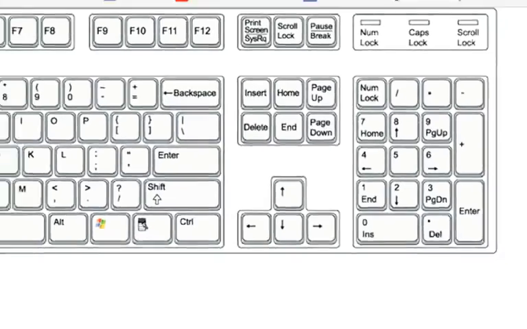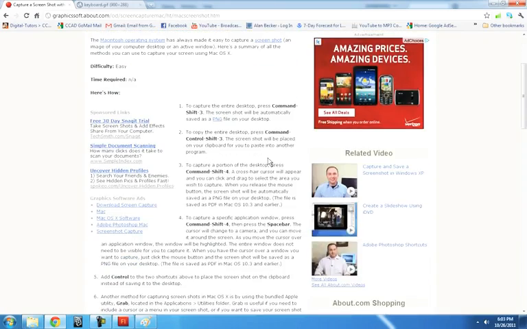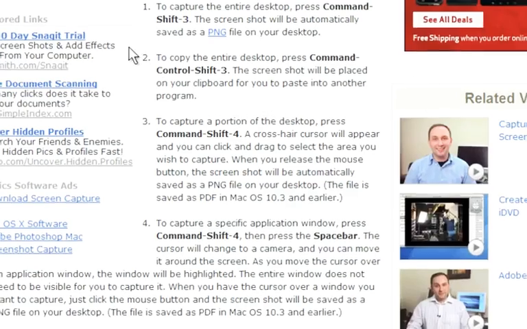If you are on a Mac, the controls are different, and I have a list of the command keys. The equivalent of Print Screen is Command Control Shift 3. The screen will be copied to the clipboard, and then you can paste it into something.